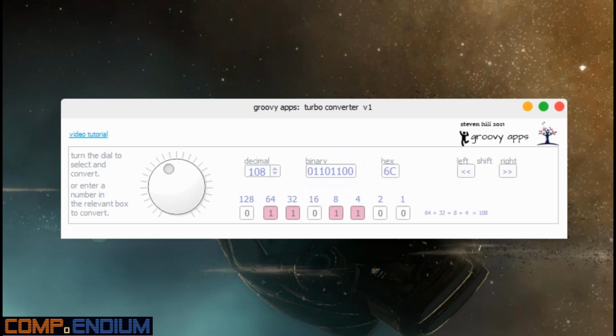Now, likewise, we can also use Turbo Converter to check our answers for hex conversions. So in the hex box, let's imagine I've been given A6 to convert into decimal or binary. So I just type in A6 and it gives me the binary equivalent here, which is 10100110, and the decimal equivalent of A6 in hex is 166.